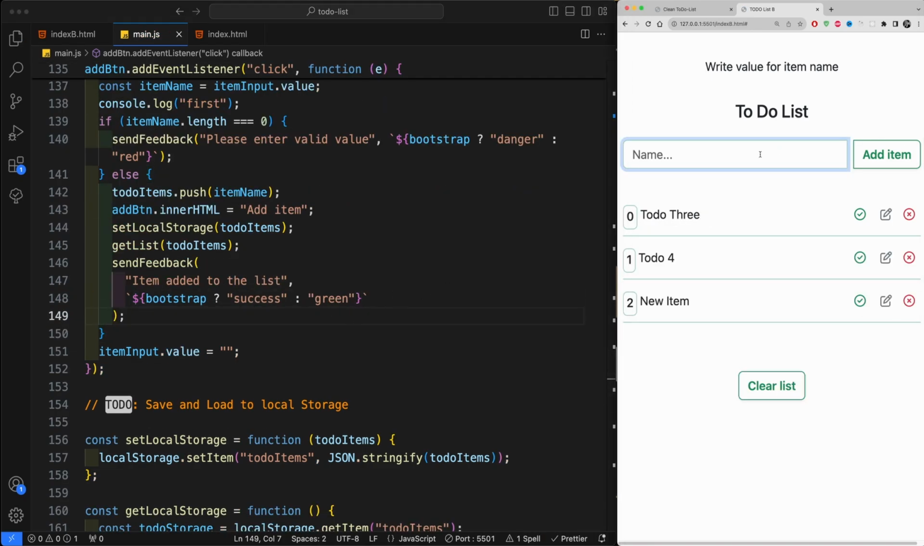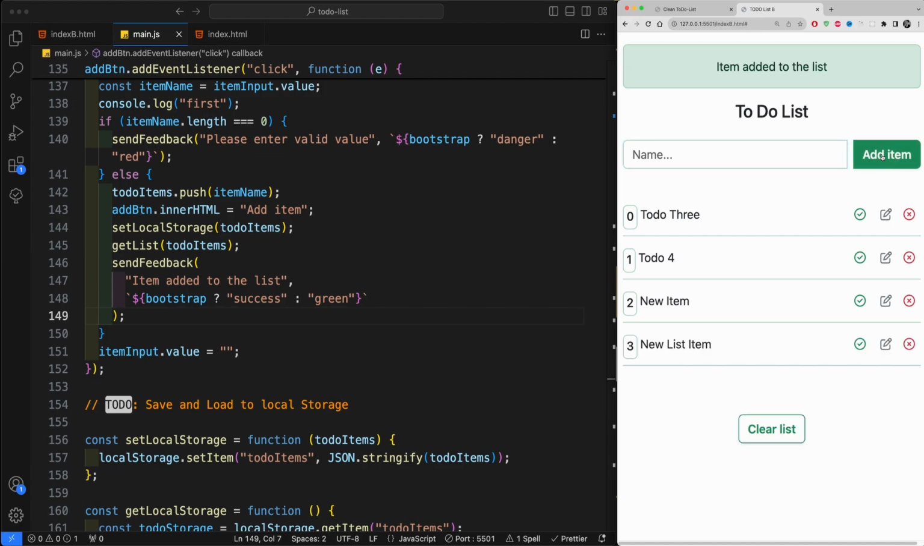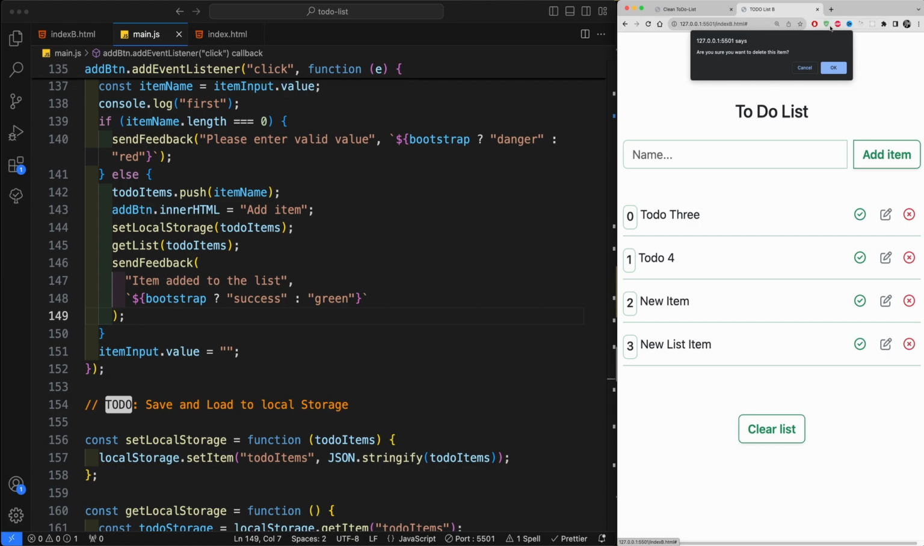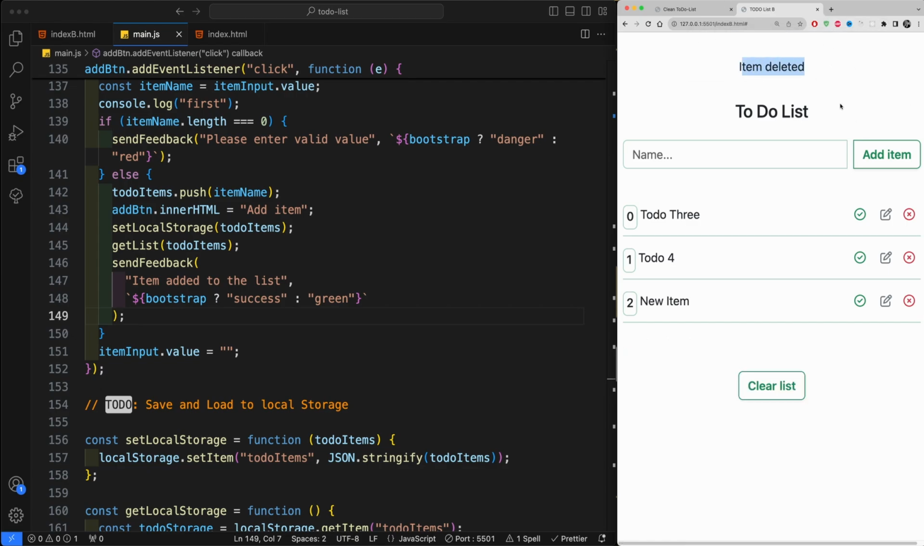Okay, so let's try this again. Let's add a new list item and enter, and there we go. Perfect. Now let's delete one. You should get item deleted. There should also be a danger.